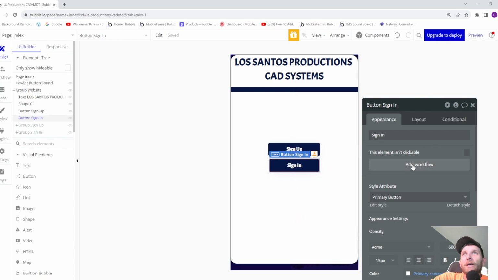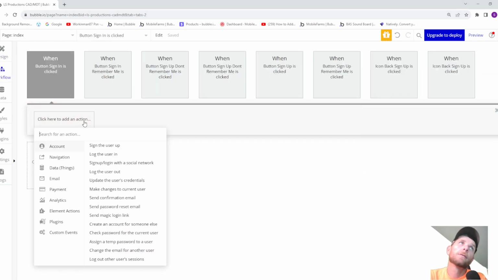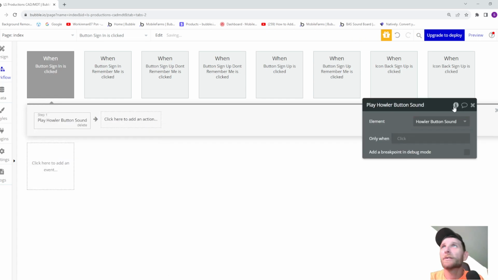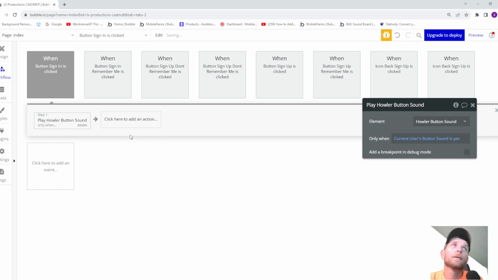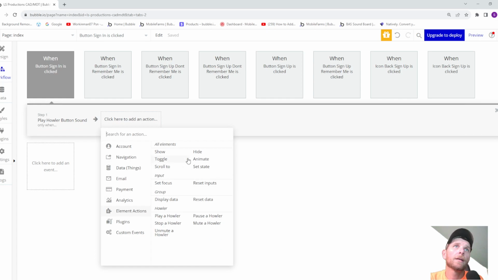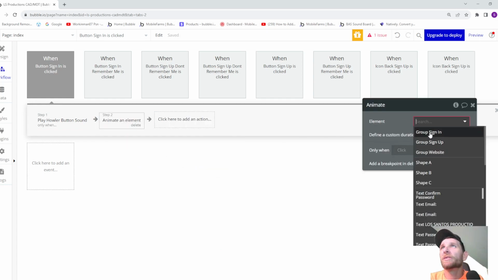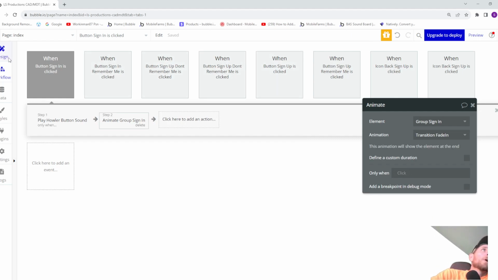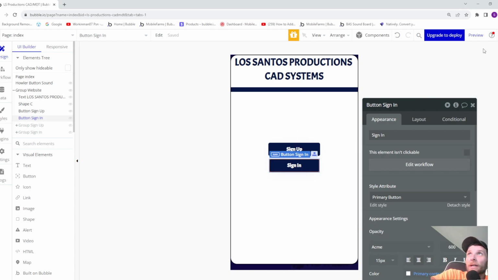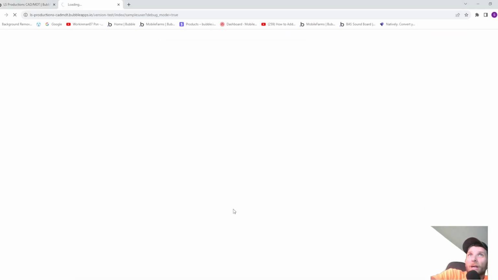Now we will do the sign in button. Same thing, element actions, play howler sound. Current user's button sound is yes. And then animate group sign in to fade in. Alright, with that being done, now our users can sign up and sign in. We'll go ahead and show you a quick preview that the buttons work.